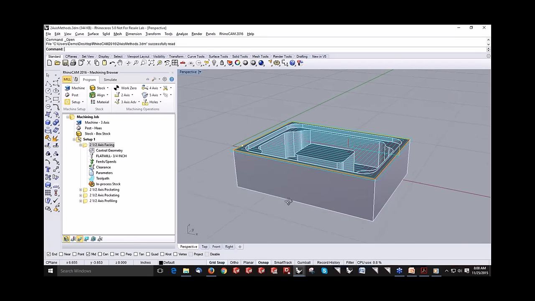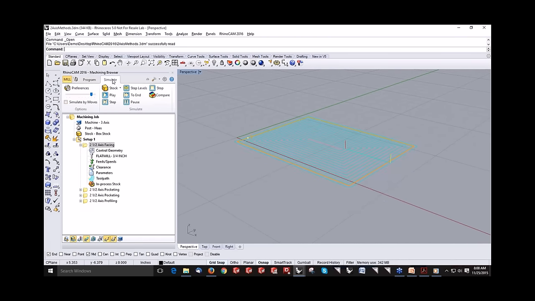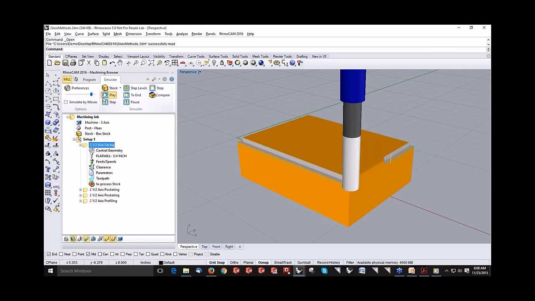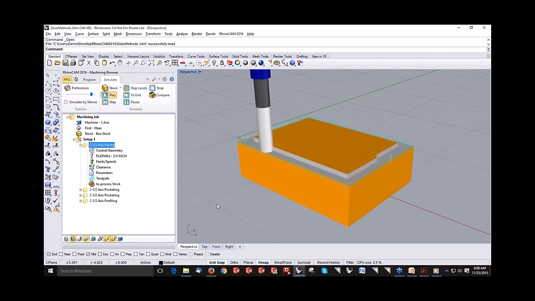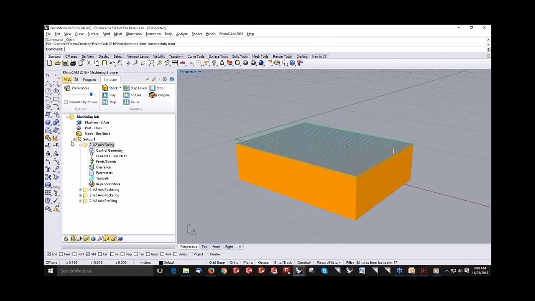Now, once you have your toolpaths created, you could view the toolpaths. You can also look at the toolpaths in levels. And then finally, you would want to go into the Simulate tab. You select the operation and then hit the Play button to run a cut material simulation, a verification. You have simulation controls in here to pause and then simulate to end to speed up the simulation. You could simulate through all of these operations in here.